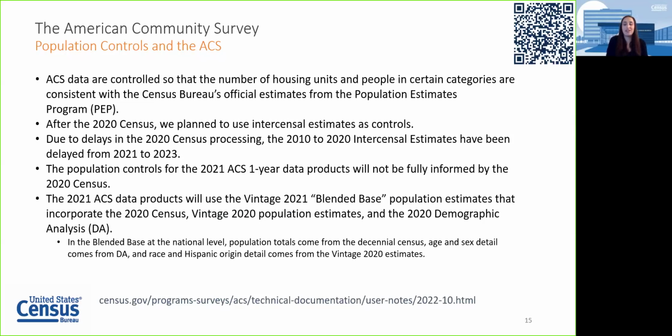After the 2020 census, we plan to use intercensus estimates as controls. Intercensus estimates are produced once a decade when both the beginning and ending populations are known. In this case, that would be the 2010 census and the 2020 census. Due to delays in the 2020 census processing, the 2010 to 2020 intercensus estimates have been delayed from 2021 to 2023.